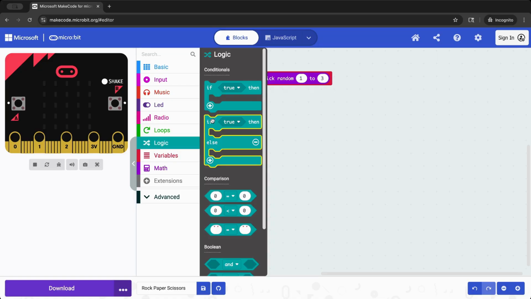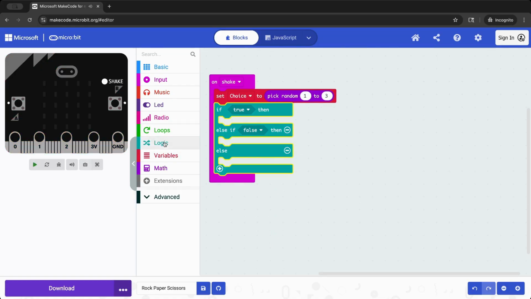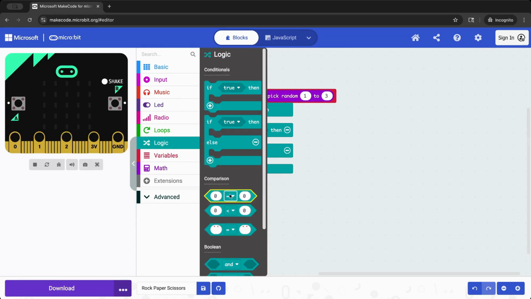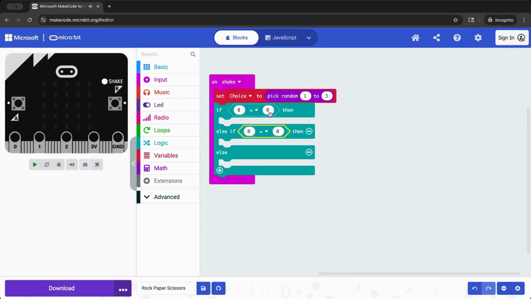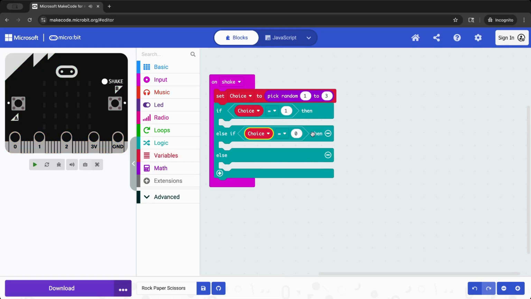Then go into logic and drag an if true then else block. Click the plus button and go back into logic and drag 2 comparison blocks. These will determine the value of the choice variable. Go into variables again and drag 1 choice block into the first comparison block to determine if choice equals 1. Then drag another choice block into the second comparison block to determine if choice equals 2.